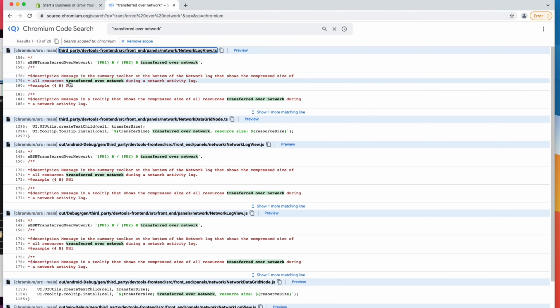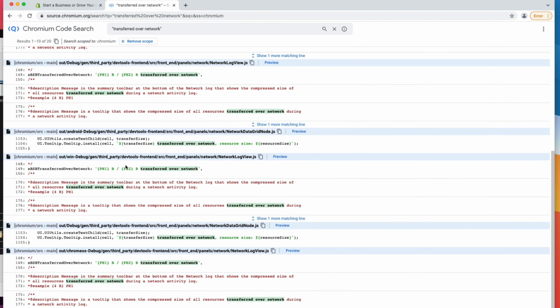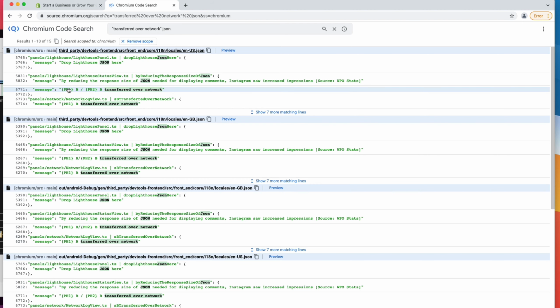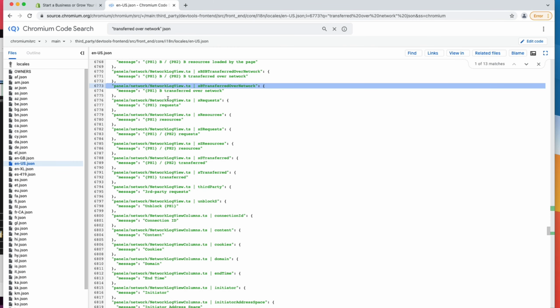So in this case, it's also used in some comments, which makes it a bit harder to find. But usually there's a JSON file with UI strings, which this is from Lighthouse, I think. No, this is a network log view, which I think is what we're interested in. So we're looking at SB transferred over network. I'm not totally sure if this is really the one we're interested in, because it might be another one that also has a combination of the transferred over network and full size. But we click on this one anyway, just to get the exact key that we need to look for.